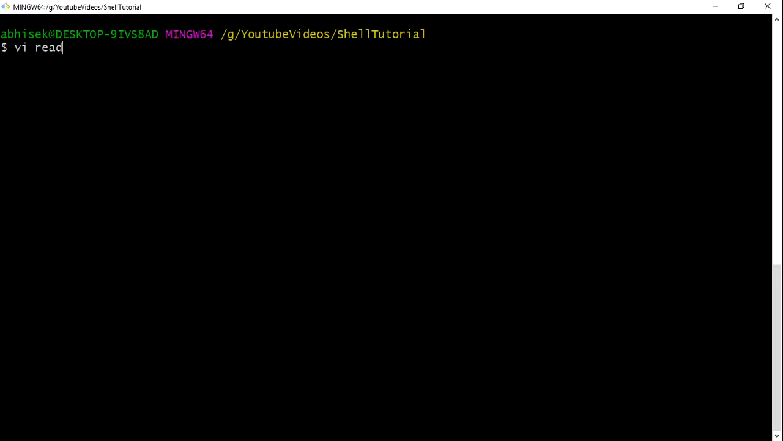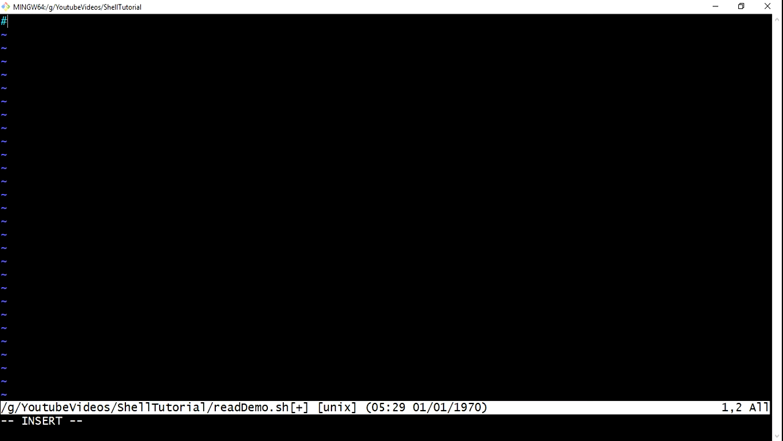So let me quickly create a script, and let me put the shebang line before I forget. What the read command does for us is read the input which the user typed on a terminal. Whatever input you type on a terminal is captured by the read command and put in one variable. By default, that information is stored in a REPLY variable, and if you want to give it a particular name, you can do that also. So let's quickly see what exactly the read command does for us.